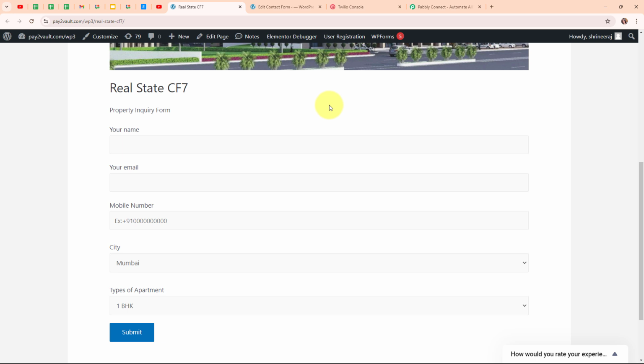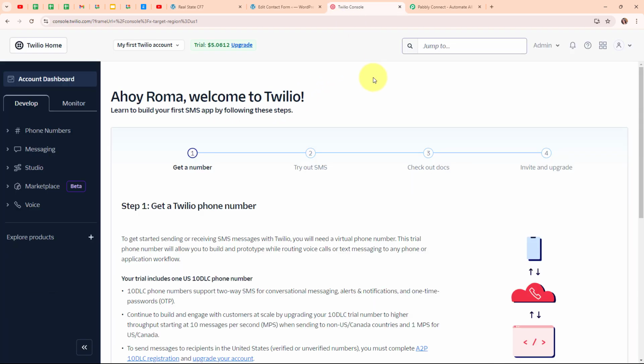Here to automate this entire process, I need to connect my Contact Form 7 with the SMS sending application named Twilio. Building these connections helps me to stay connected with potential clients, ensures they feel acknowledged right away, and makes the whole process smoother for both me and the customer.